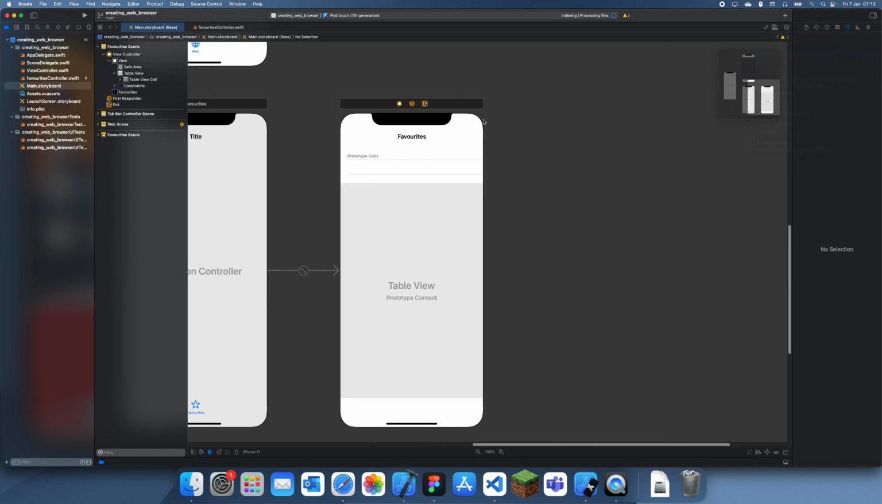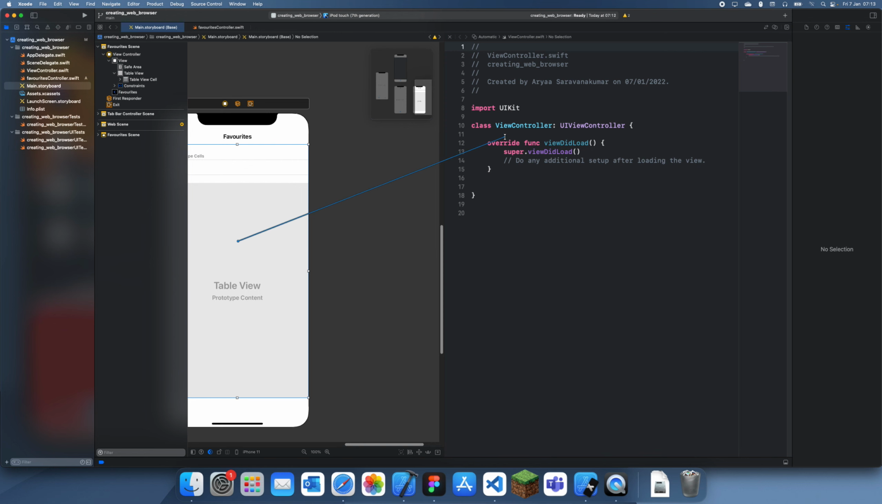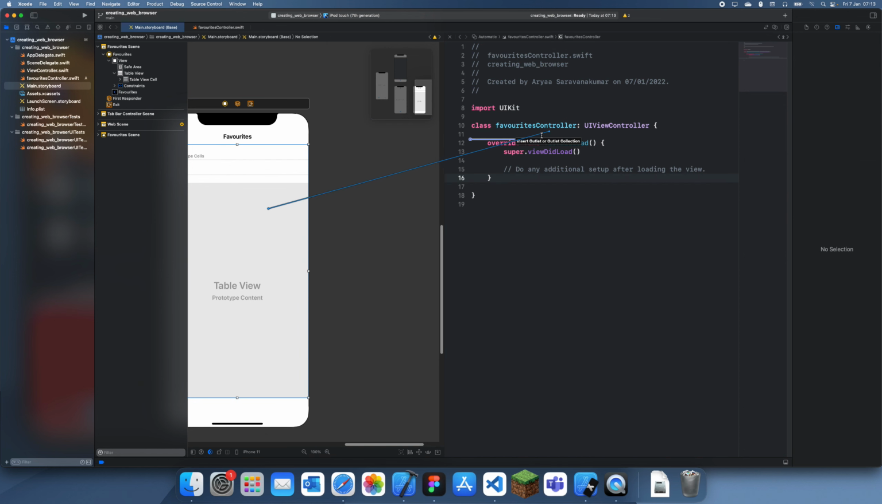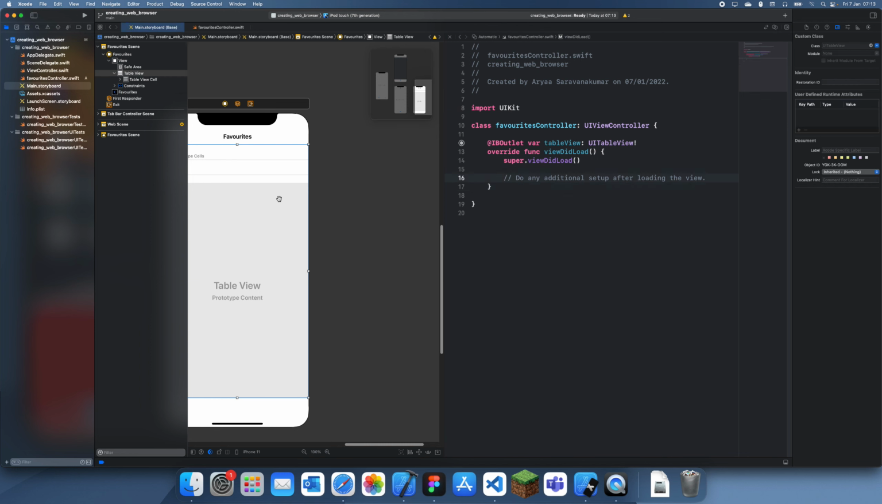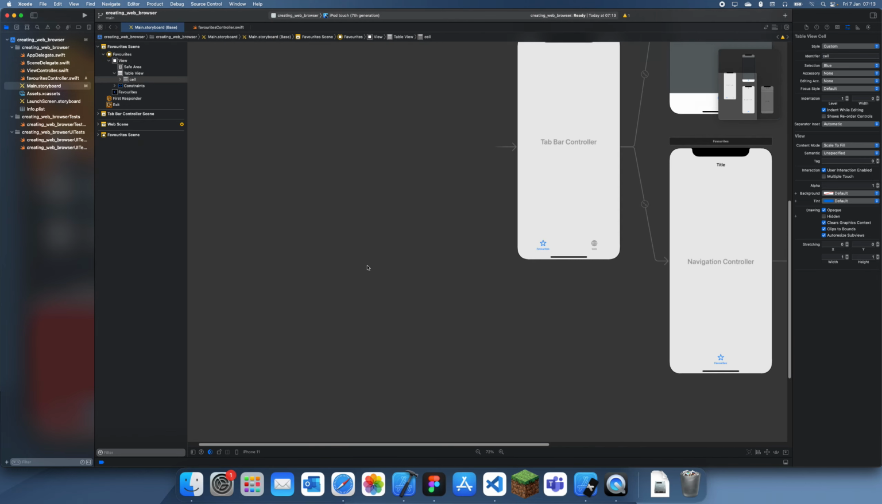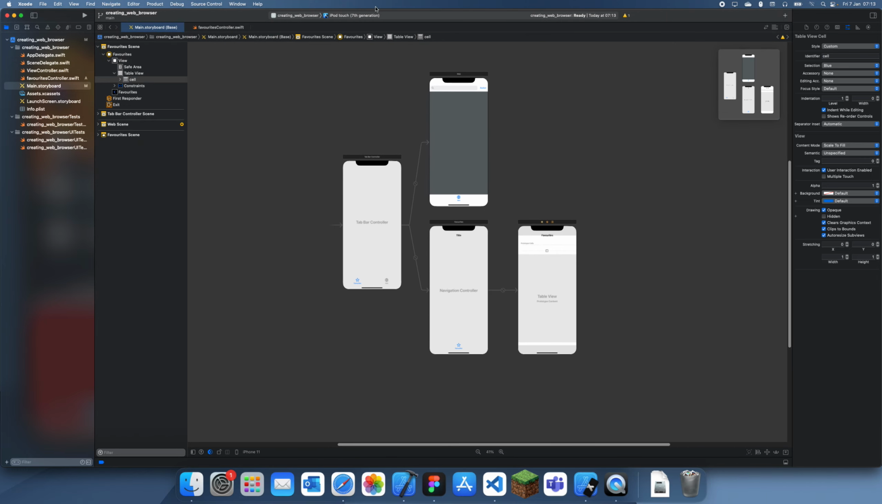Should be pretty simple. But yeah, this is about it for our... oh, I think I forgot to connect this like so, and now we should be able to connect it like that. Alright, so let's add a cell reuse identifier there, and that should be about it. So let's test this out for a bit.